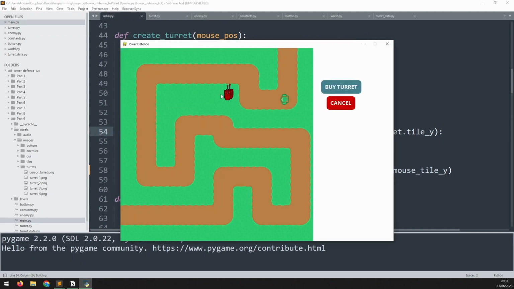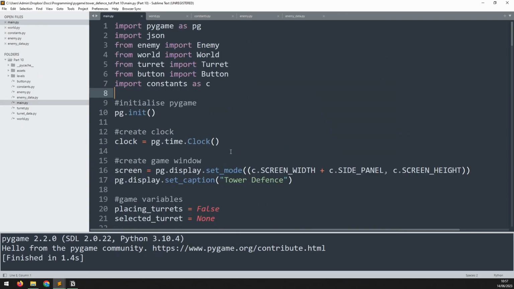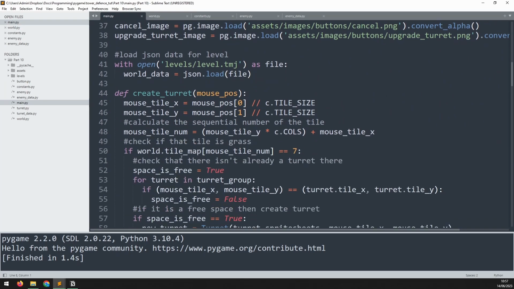And this time if I place down, let's say, 4 turrets, I can try upgrading them to different levels. So you can see as soon as I click upgrade, it changes to a different image. And if I upgrade them all to different degrees, you can see that's a level 1 turret, level 2, level 3, and level 4.